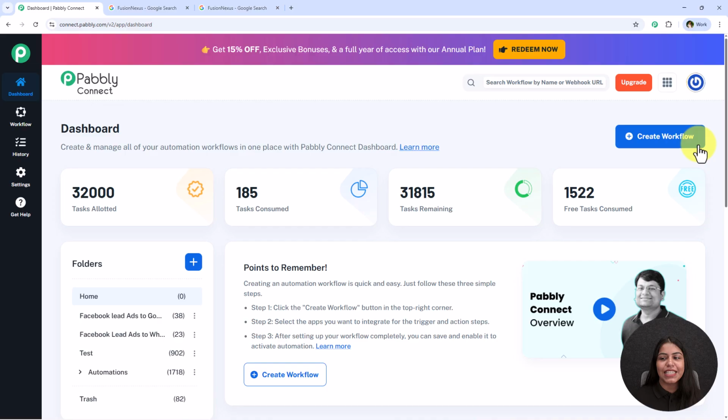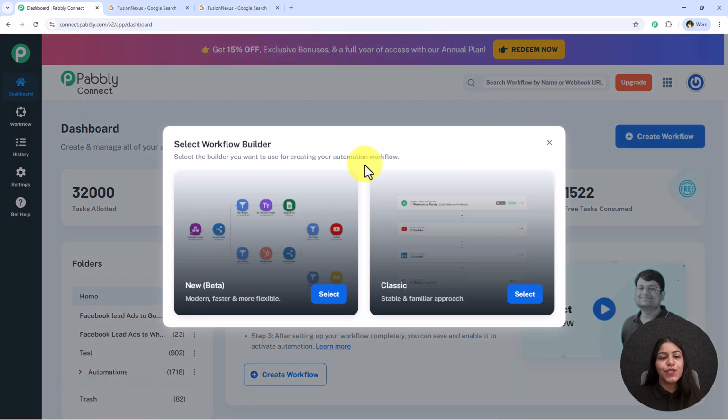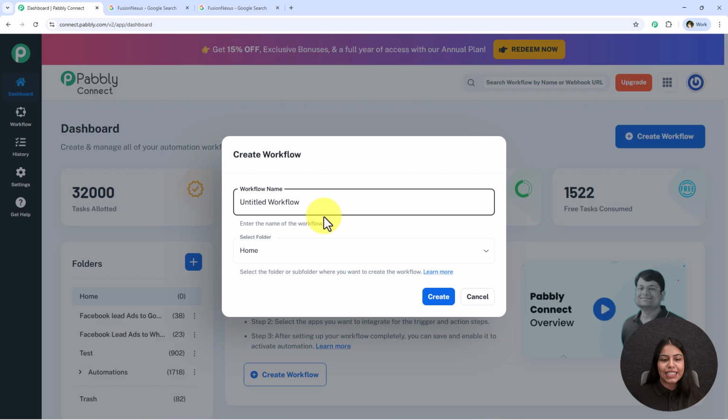You have to go to this create workflow. It will ask you to select the workflow builder. So you have two options, the new one or the classic one. The new workflow builder is faster, flexible, and ideal for those who want a modern interface, while the classic one is stable and has a familiar approach and is ideal for those who want a tried and tested setup. I'm going to use this new one, so let's select the new one.